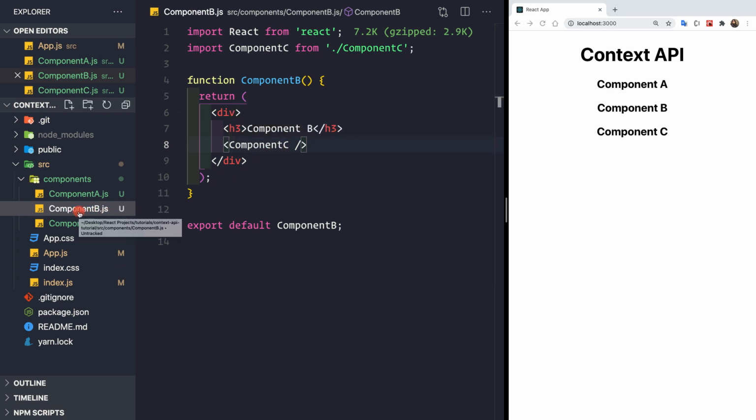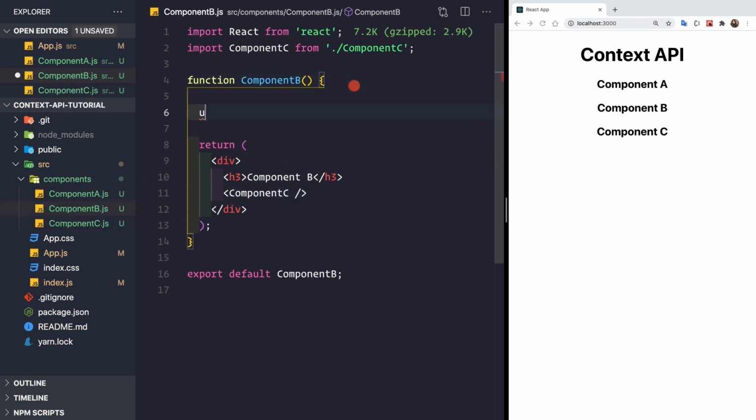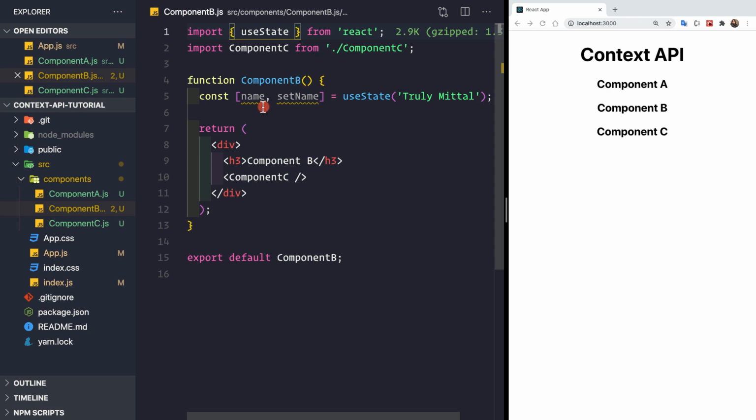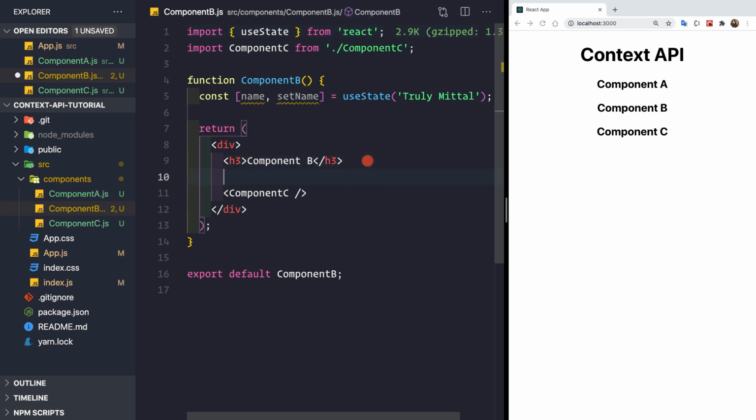So now suppose we have some state here. Let's create a fake state here. Let's say that we are using a state variable here, that is useState, name, setName, and the initial state is truly Mithal, like this. And of course we need to import useState here from React. So we can simply say useState like this. And now we want to display this name inside Component B. So let me put a paragraph here. We can say name is something, and for that something we can write a JSX expression and say name. If we save this, we see that we are getting the name here inside Component B.